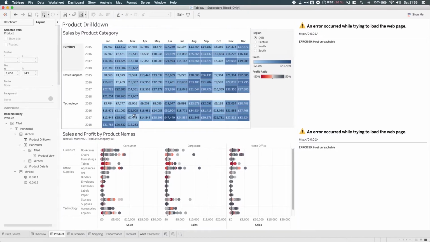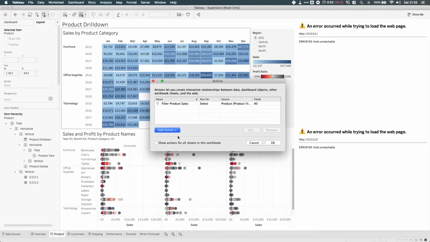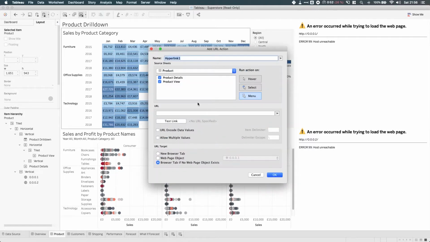So let's expand the space here and let's add the URL action. So I'll go to the dashboard menu at the top. I'll go to actions and this interface will come up. If I go to add a URL action, it's going to want me to add a URL that it can use. So I'm going to paste the one that I copied off Google.